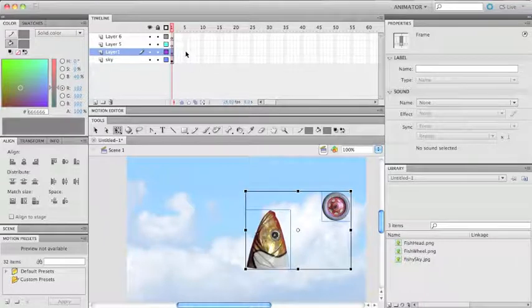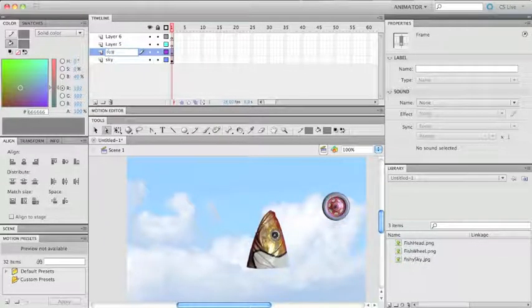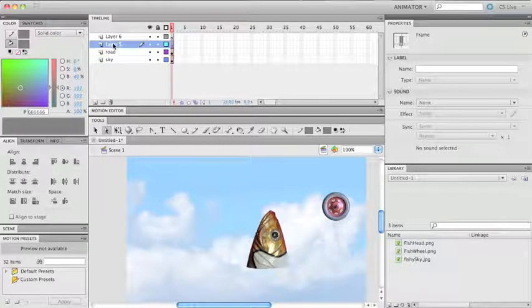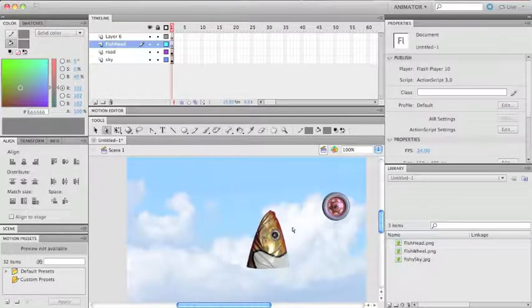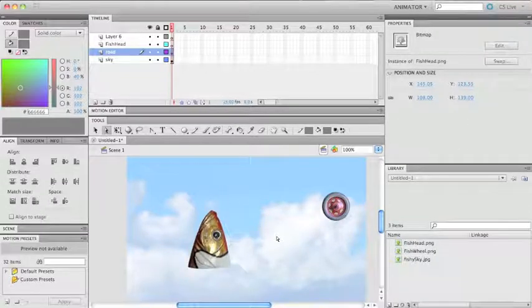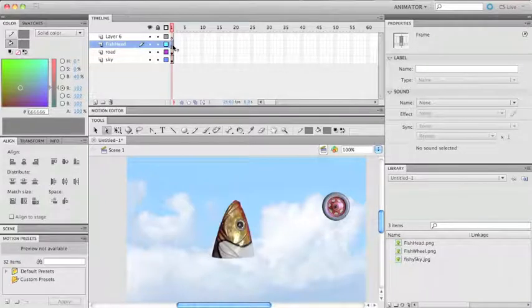Next layer, I'm going to name Road. I'm going to cut that and paste, Command X. Oh, there's nothing there, sorry. Spacing out here. Okay, so the next layer I'm going to call Fish Head. Enter, and I'm going to click on my fish head. Hang on, I got to click on the back. Okay, it's selected. Command X. And I'm going to click on this layer, Command V, to paste it.